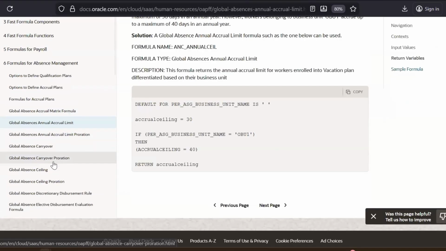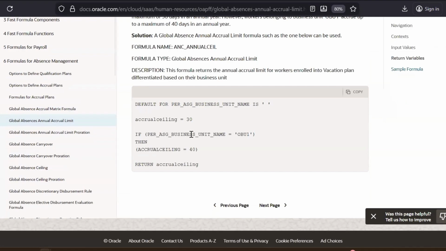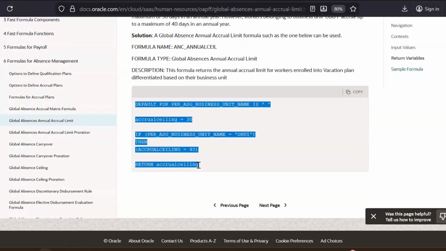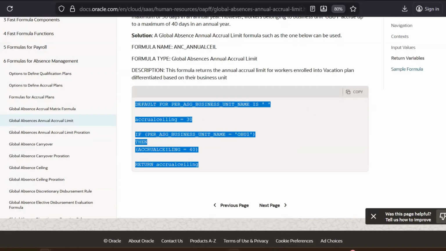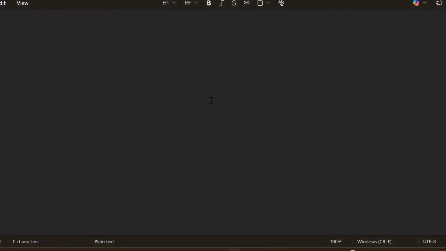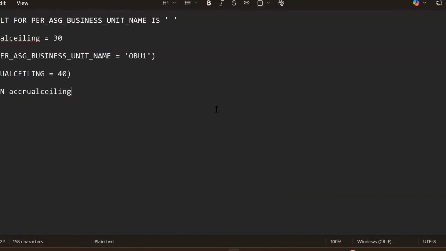Then, like the annual accrual limit, they are taking this based on the employee's business unit name. Like I was telling you, if the person changes from one business unit to another business unit, his accrual will change. Right. Default is how much here? You can tell me now. Default is. One moment. Let me copy it.